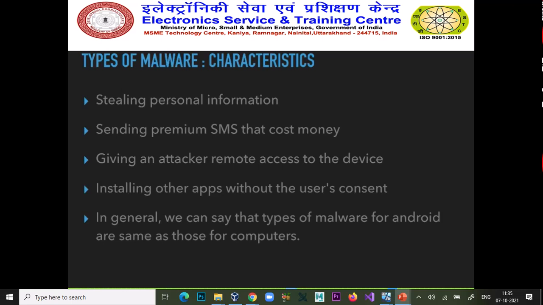So: stealing personal information, sending premium SMS that costs money, giving an attacker remote access to the device, and in case of a phone, installing other apps without the user's consent. So without the permission of the user, if a malware comes to your system, it will install other apps without user consent. That's why I said please check regularly by tapping the settings button and apps button, to see whether there are unwanted apps in your phone or not. It is a good practice to be safe.